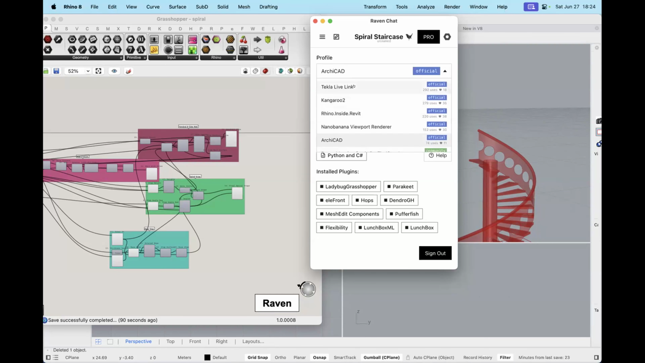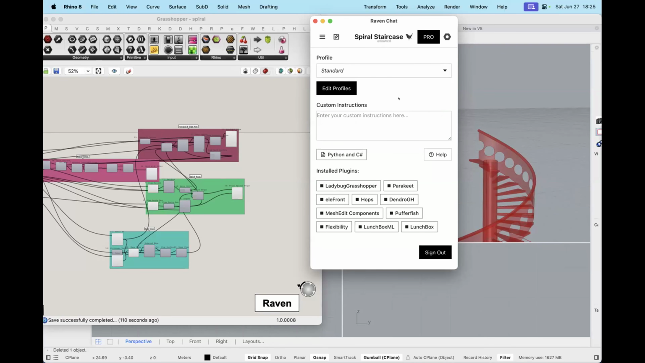Tekla LiveLink, for example, connects to structural analysis software, and Tekla or Revit have a lot of structures that are unique to that software. It's a lot of specific context, and you don't want Raven to know this whenever you use it. You only want it to be given extra information if you're working on this thing. So I'm just going to stick to standard for now.